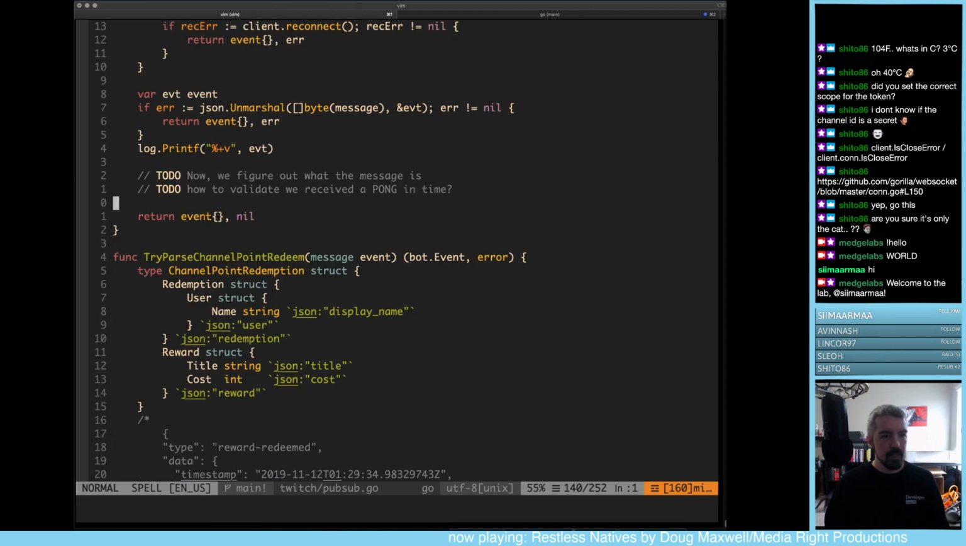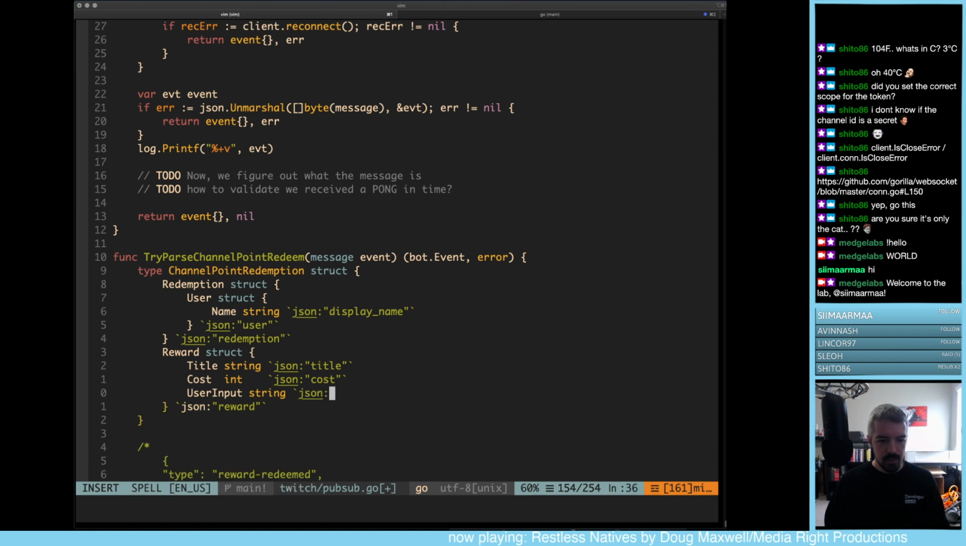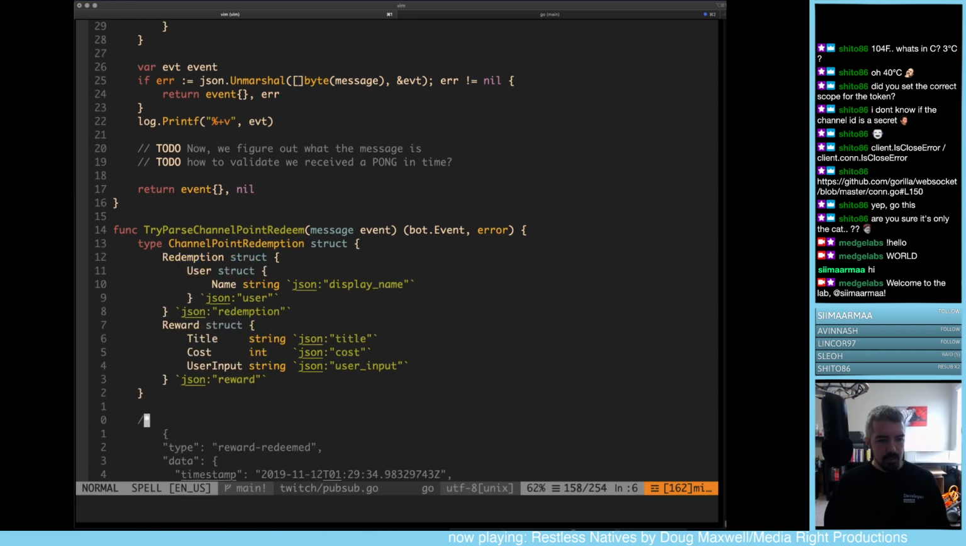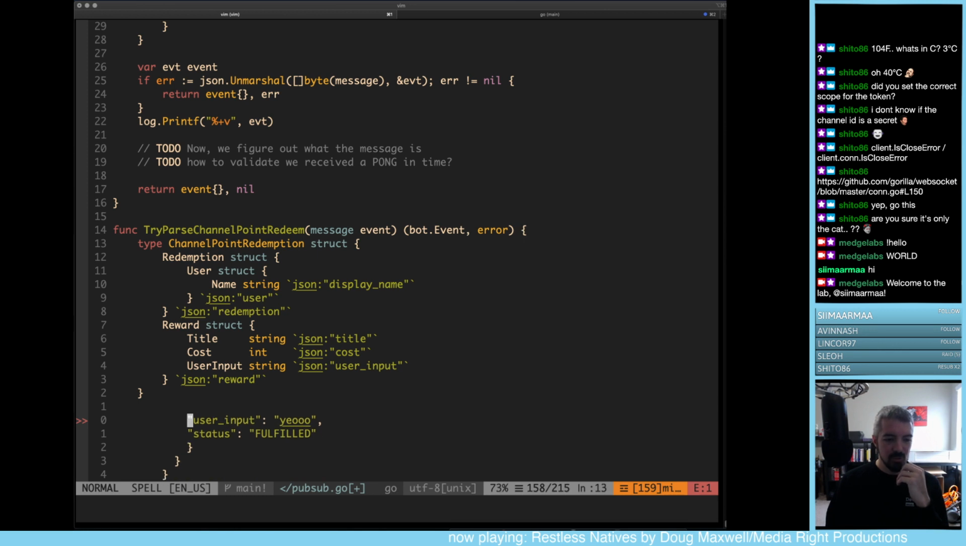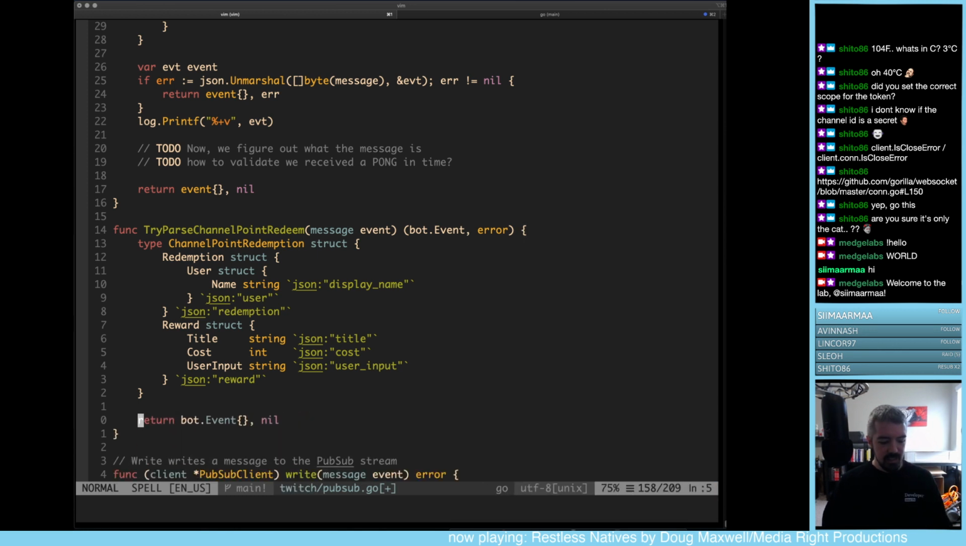Okay. So let's come back up here. Let's put a space in there. User input string, JSON of user input. Okay. So that's the data that we would want to extract out of data. The rest of it is not really necessary.